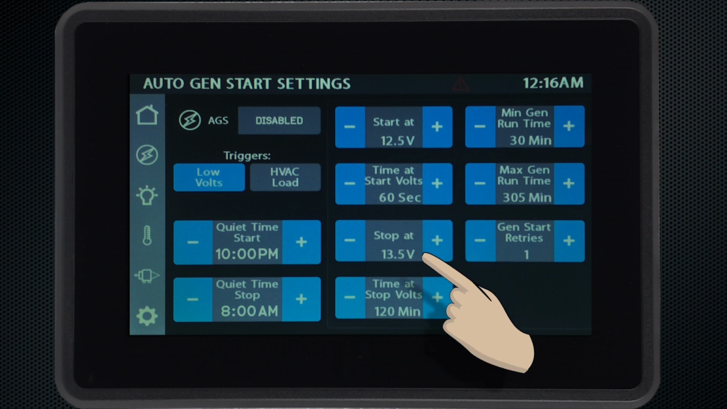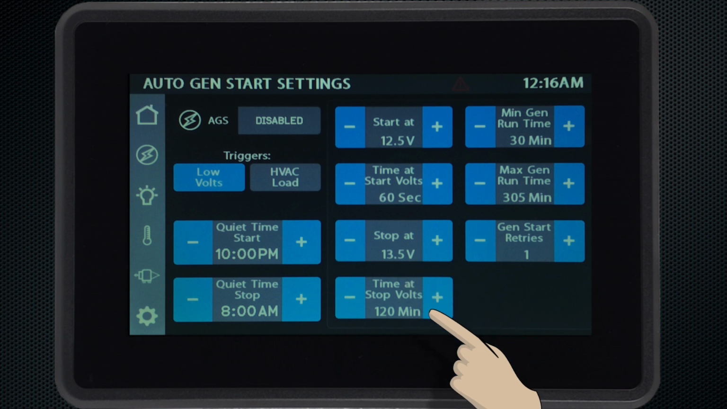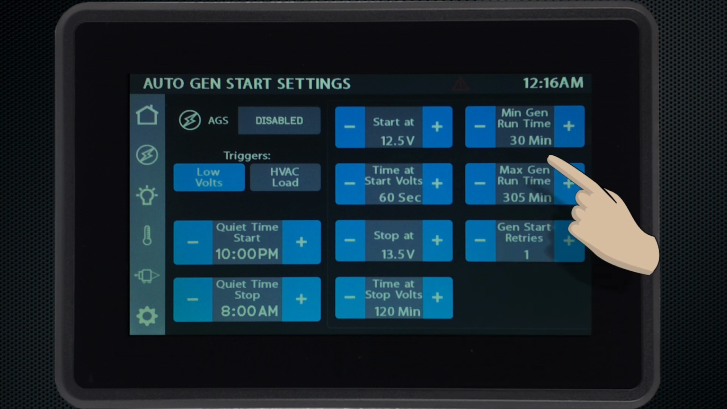Full voltage generator stop setting. At what voltage do you want the generator to stop? Typically, it is recommended to set the stop trigger at 14.2 volts for AGM and 14.4 volts for lithium. Full voltage timing settings. Set how many minutes battery voltage needs to be continuously at that upper threshold before the generator will stop.